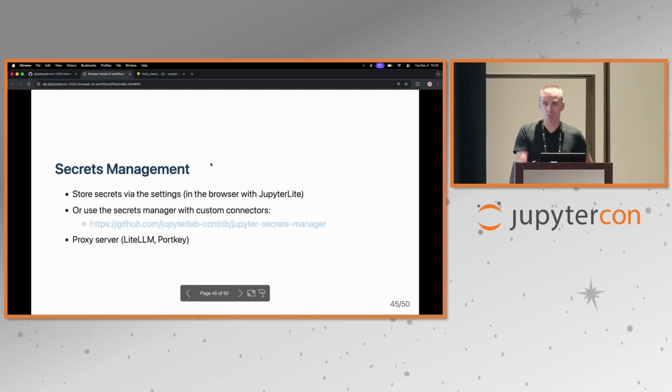Then there is a question of secrets management. So, going back to the first demos on talking to model providers, the question is like, where do you store your API keys? Currently it's using the settings system in JupyterLab, which works with JupyterLite. And that means that the secrets are stored in the browser.